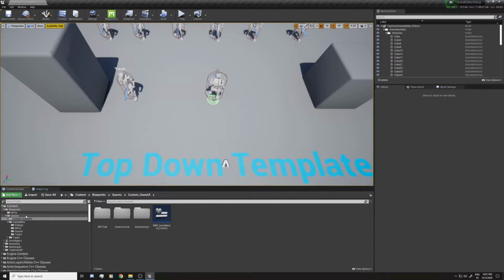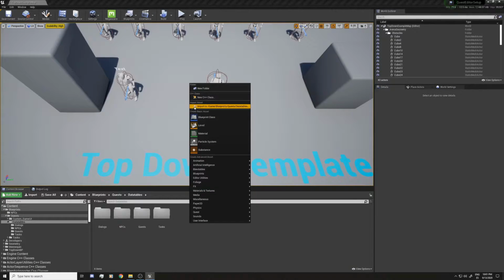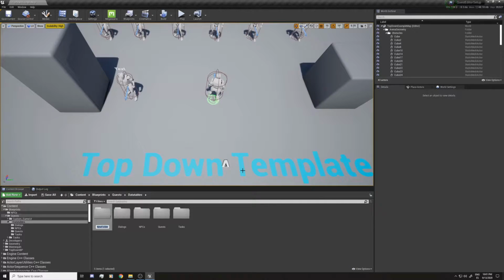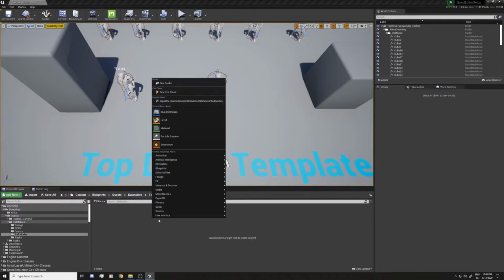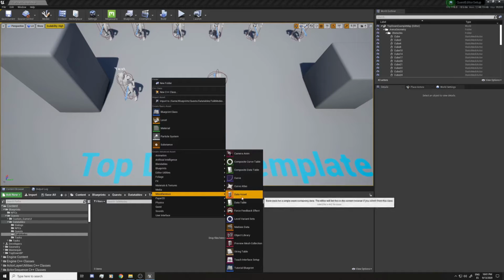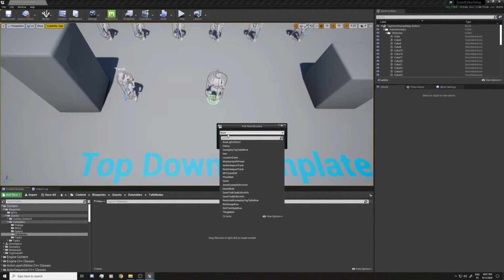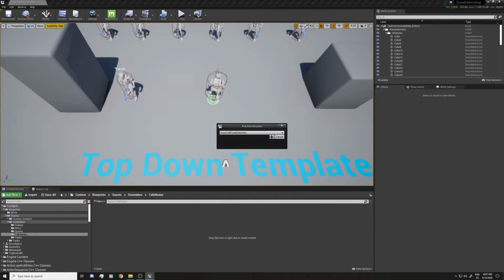For creating a talk mode, we're going to need a data table. So I'm going to go to the data table folder and create a new folder here, to stay organized. I'm going to call this talk modes, and inside this one I'm going to create a data table. Go to miscellaneous, data table, and search for the quest talk task editor info. If you remember, for task we used this one, so I'm going to select that.